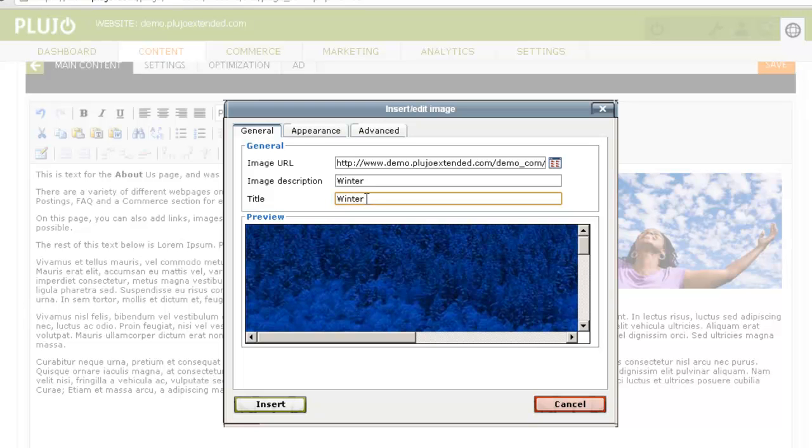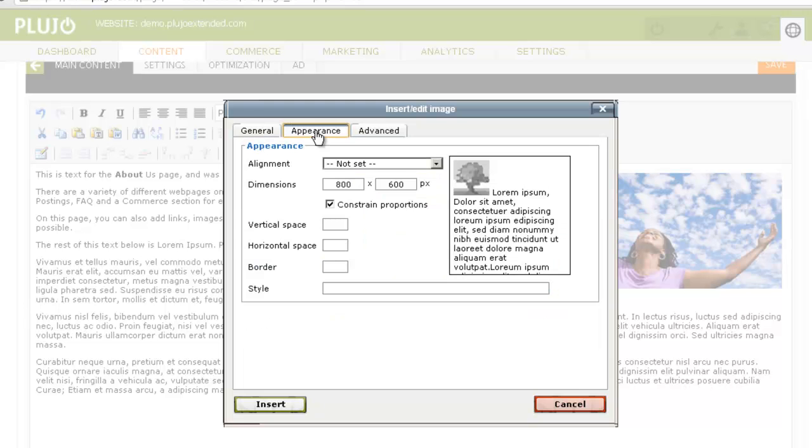Before inserting, you might want to change the appearance of that image. For instance, you might want to change the alignment. In this case, we'll make it left aligned. The dimensions right now are 800 by 600, which is rather big, so we'll change that to 150. Right now, constrained proportions is also set, so if I simply move out of the first field there, it'll automatically change the second field, 150 by 113 pixels.